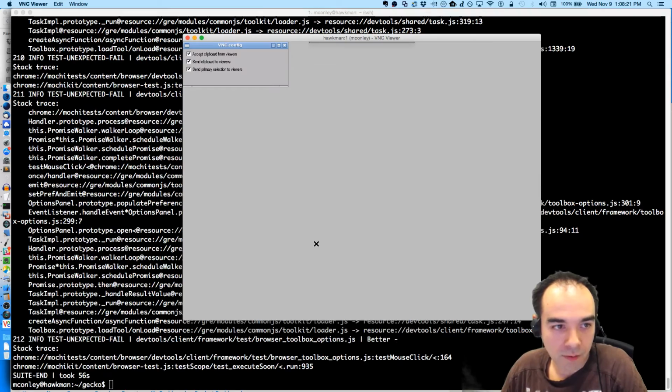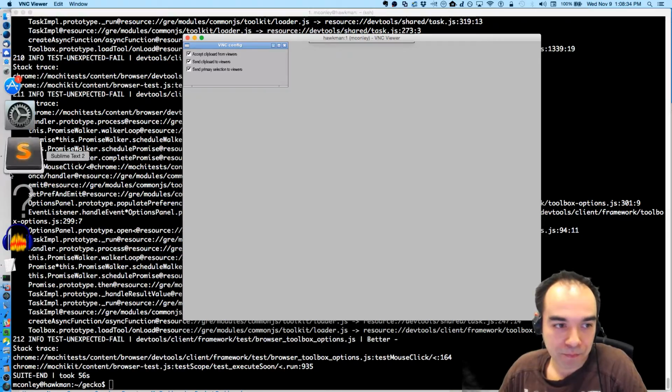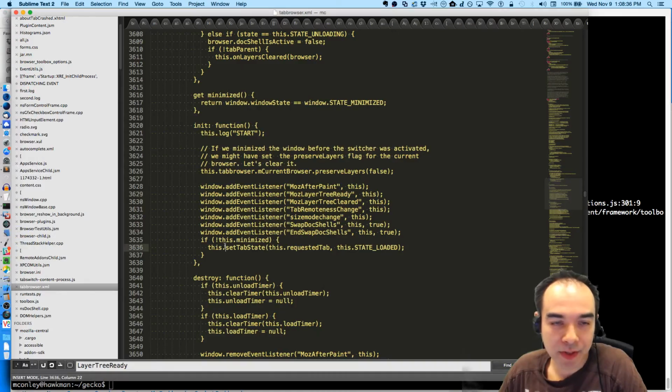But unfortunately, the test as is doesn't allow me to click on it every time this test runs. So we have to figure out why we're failing. So two pieces of information. One is that I can't reproduce this in a debug build, which is not good.